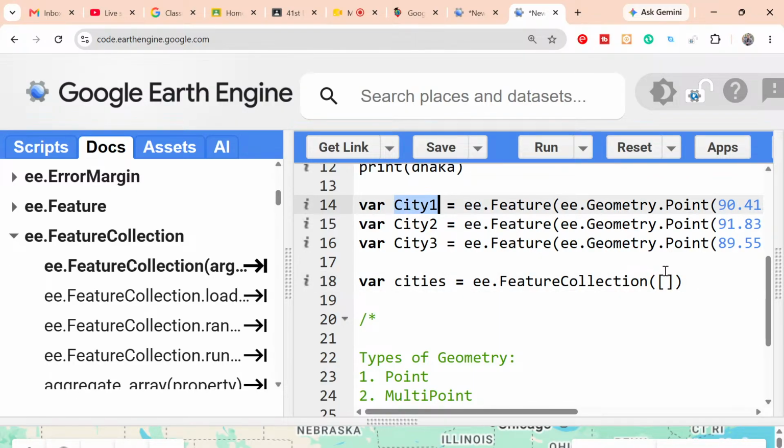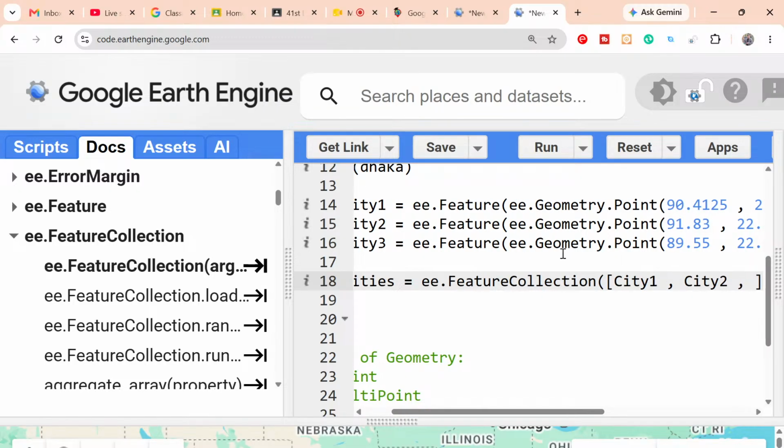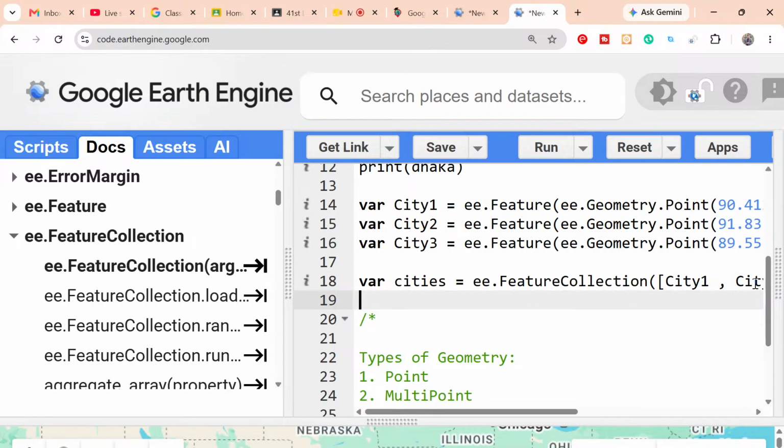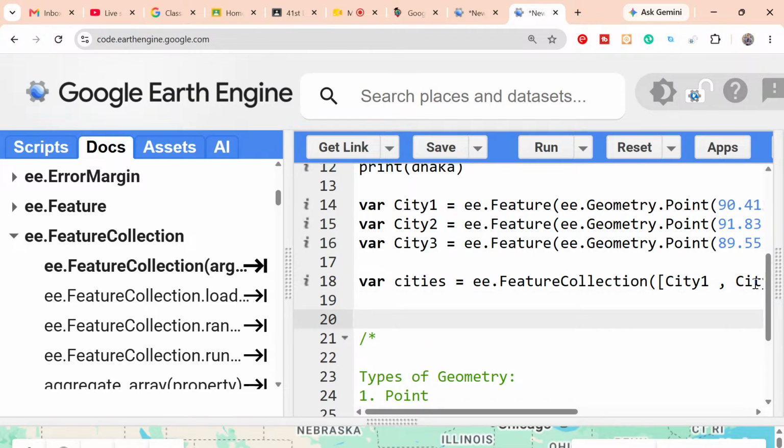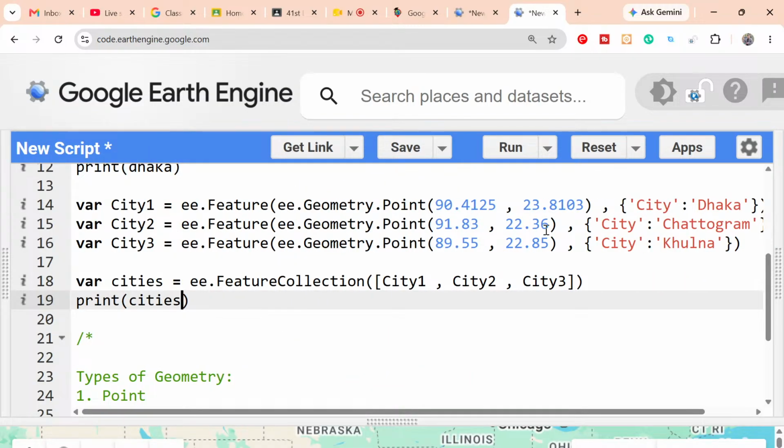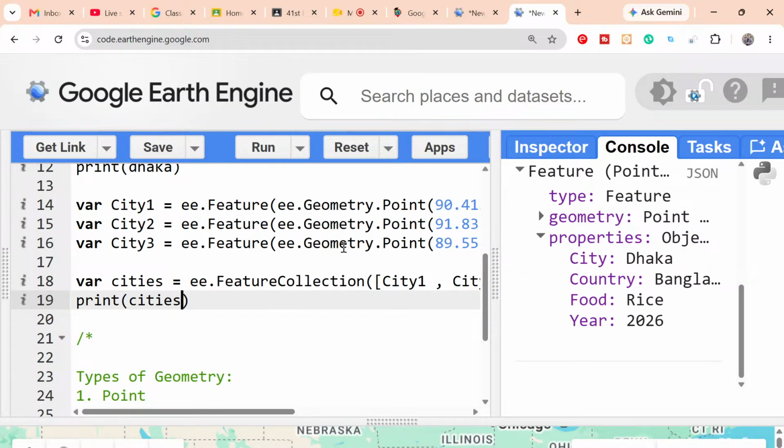It's my one item on the list. Then comma, then city two. So this is another item. I paste it here. Then call city three. So this is another item of the list. Now further, if I print the cities, it works as the feature collection. Mainly we combine. So now run the code.